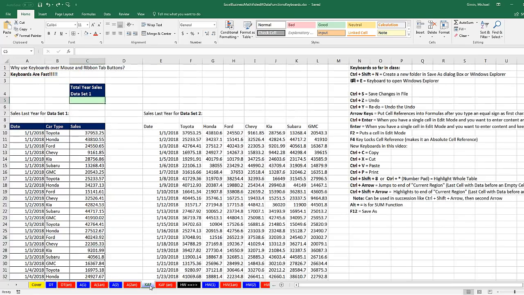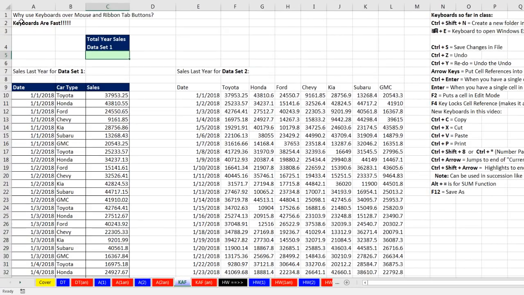KAF, for keyboards are fast. Yes, the question is why use keyboards over mouse and ribbon tab buttons? Most of the time, they're faster. Now, we have two examples here.